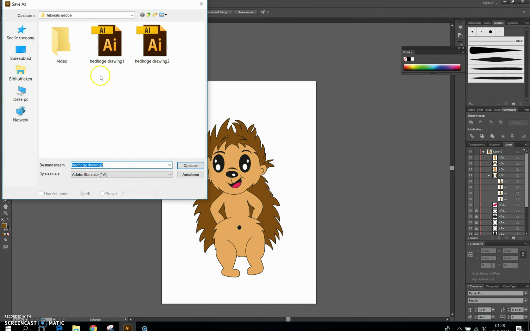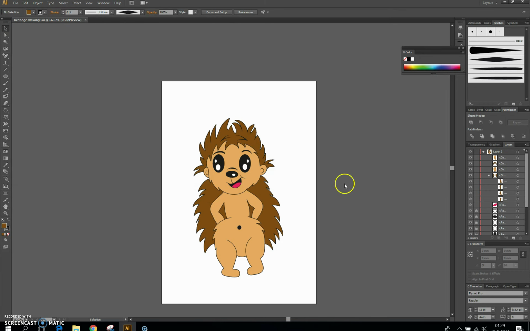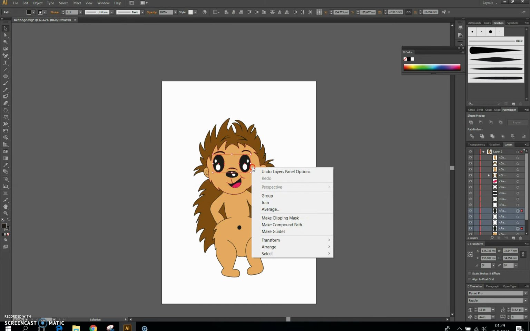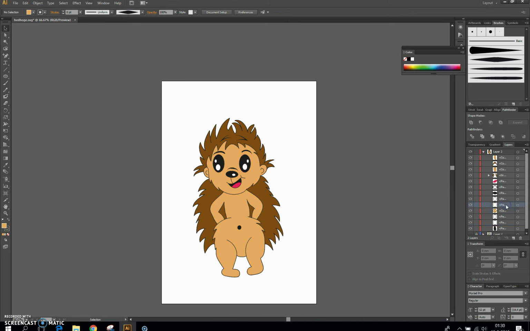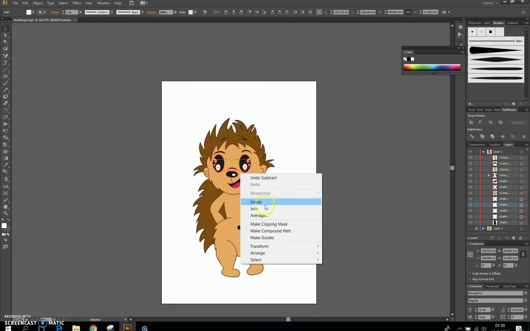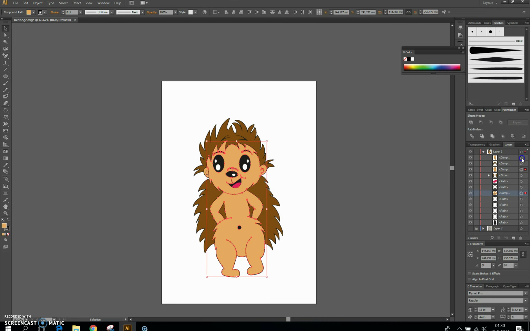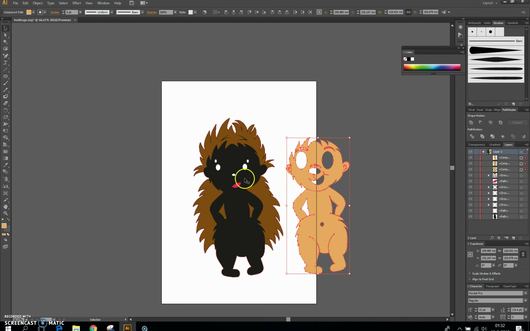The last little steps you have to take, I have saved it here, but I was too quick with saving because I forgot to expand the eyes. So I'm doing that here still. And when you have colored all the parts, I prefer to group the parts with the same color, so you can easily find the part you need. And this is how you make an SVG file of a pencil drawing.